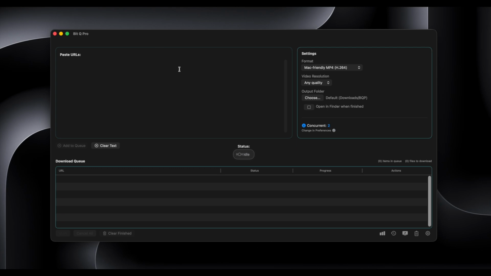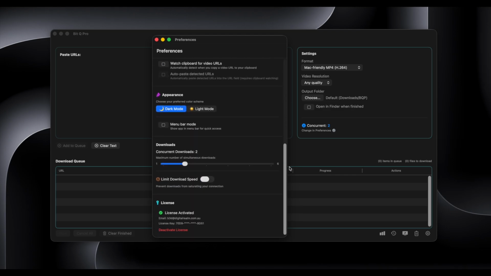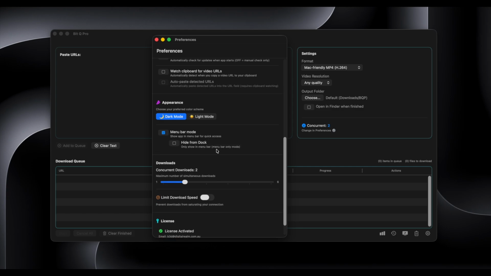Another feature that I've included, which you can access from the preferences, is a menu bar mode. So if you don't like to see the interface, or you just want to push it into the background, you just enable this and you can start a download, close the window completely, and in the menu bar you can have access and see the downloads as they progress without having to have the interface front and center. If you like, you can also hide it from the dock, which will essentially just turn the icon off from the dock, so it's completely invisible at that point.